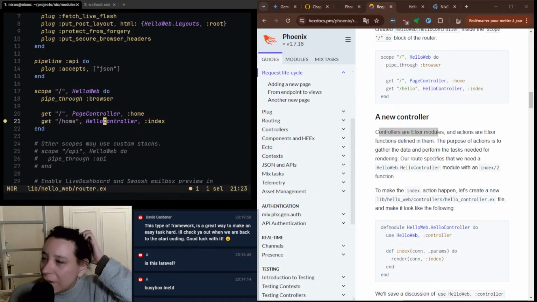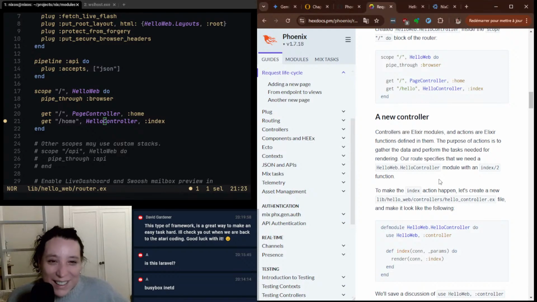David, this type of framework is a great way to make an easy task hard. I'll check you out when we are back to Atari coding. No problem, David. Yeah, everything has its pros and cons. Take care. Can't wait to do more Atari programming anyway. We're starting to get somewhere in Atari stuff. What did we do last time? We did branches. That was a lot of fun. All right.